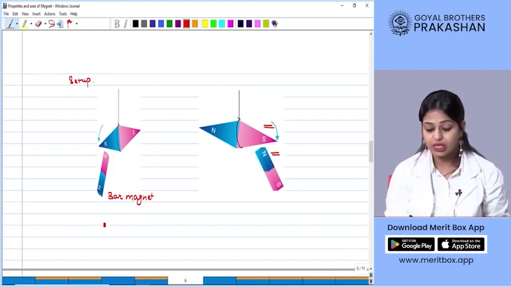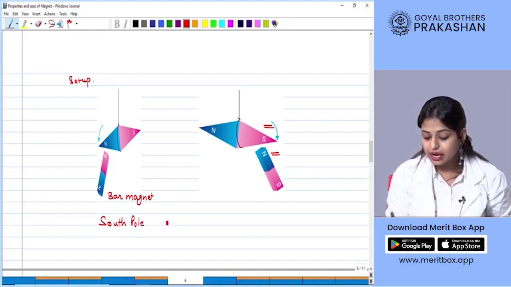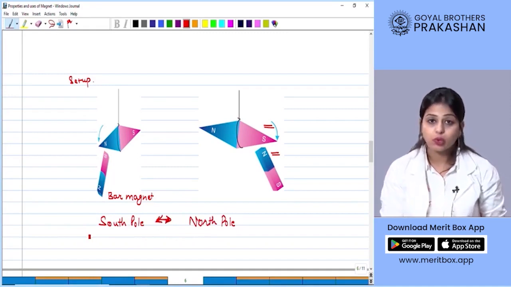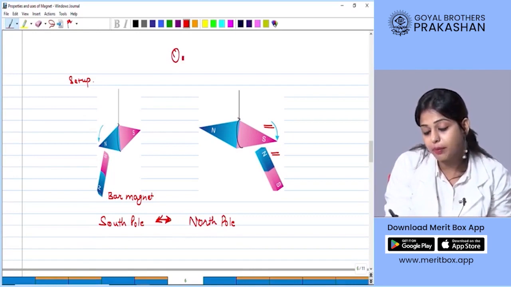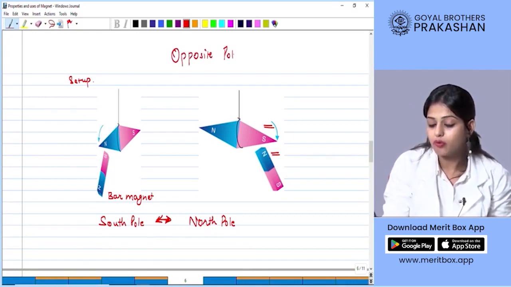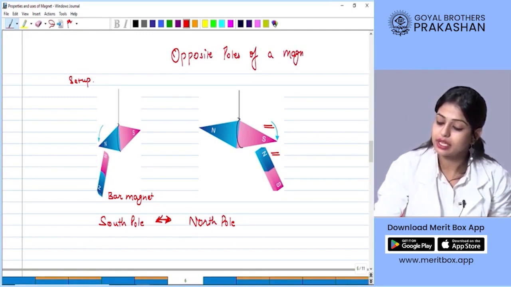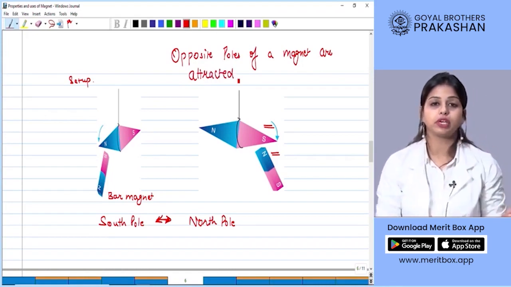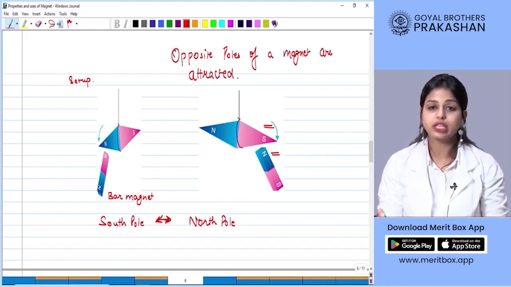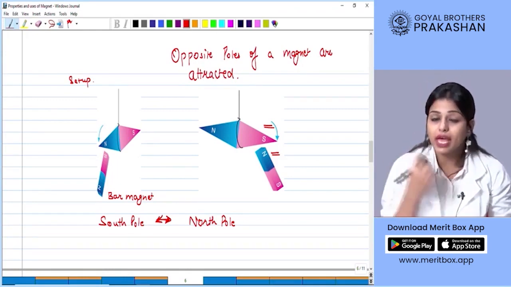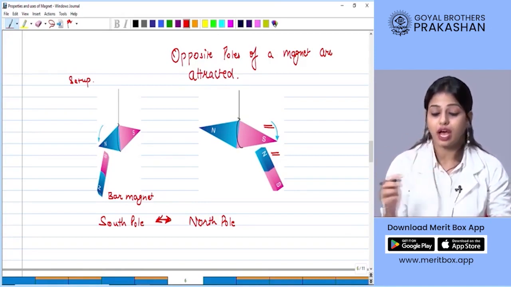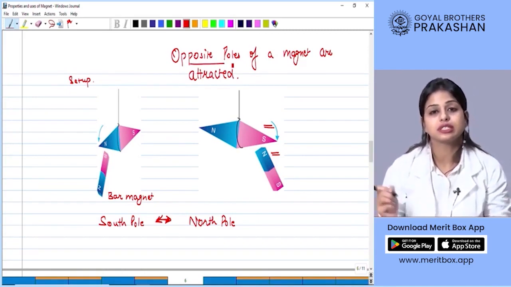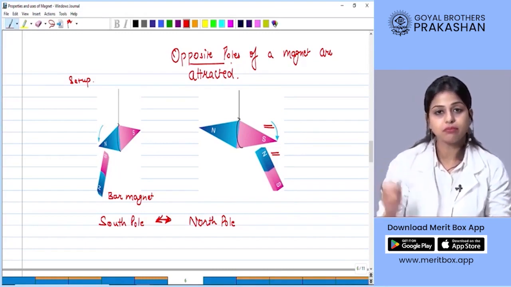So by this activity, we see that the south pole is attracted towards the north pole and the north pole is attracted towards the south pole. So in this case, we can conclude that opposite poles of a magnet are attracted. Right, students? So these are the two properties that we understood by doing this activity, that the poles of two different magnets are attracted if they are opposite poles and they are repelled if they are of the same polarity. That means they are of same type.